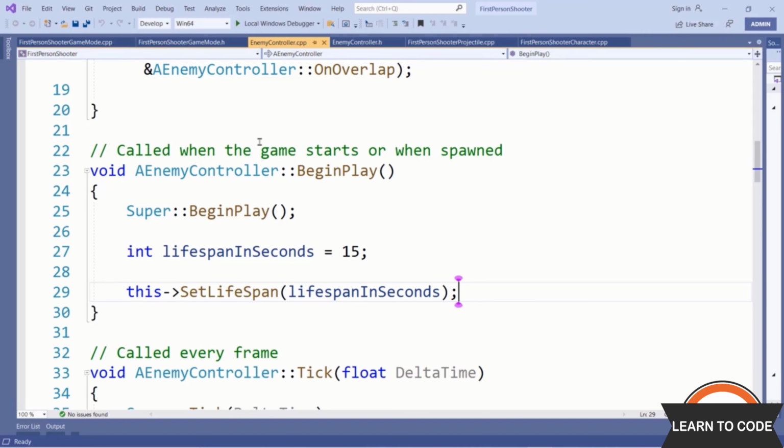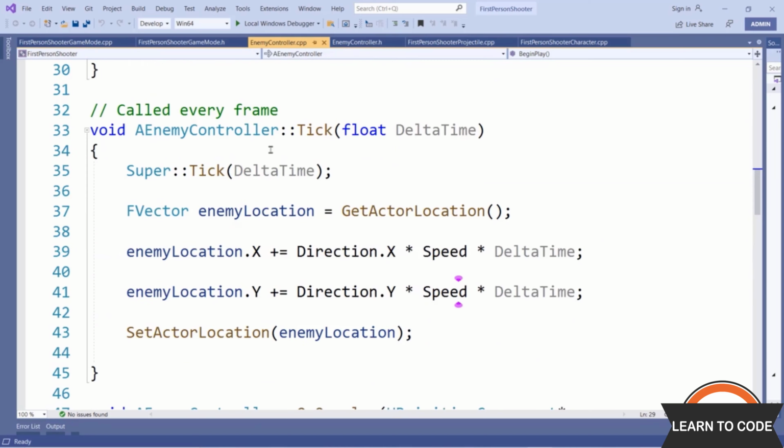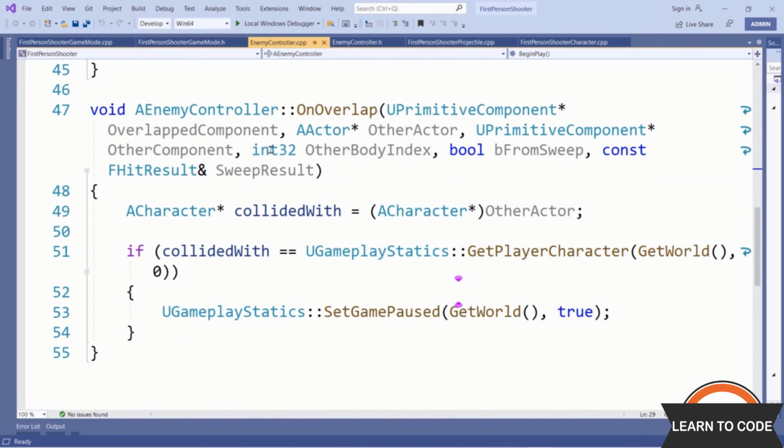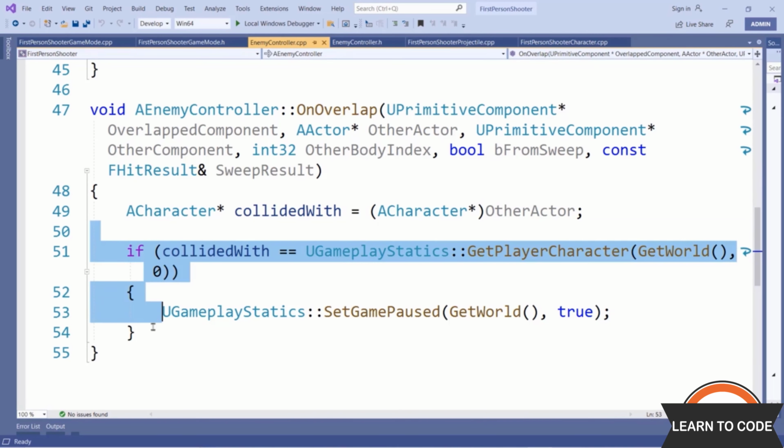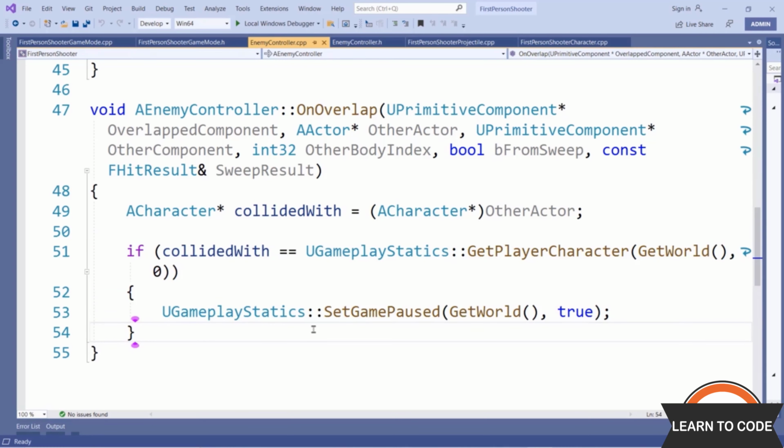We are going to enter our enemy controller C++ file. Here we're going to go into our onOverlap function. This is the function that tests if an enemy overlaps with something else. For example, we already have a check if the enemy overlaps with the player. If any enemy does, then we will pause the game.